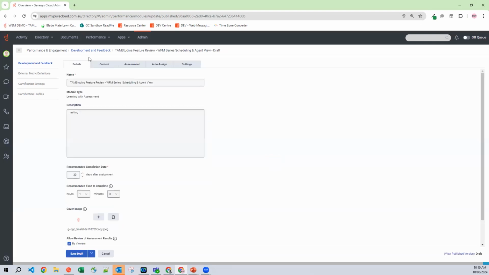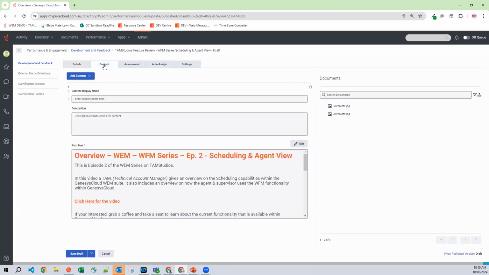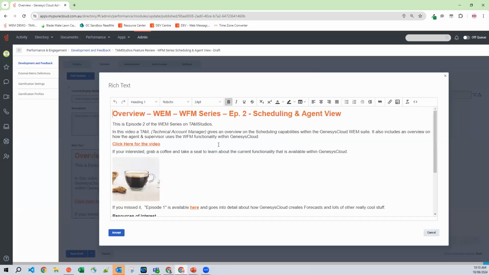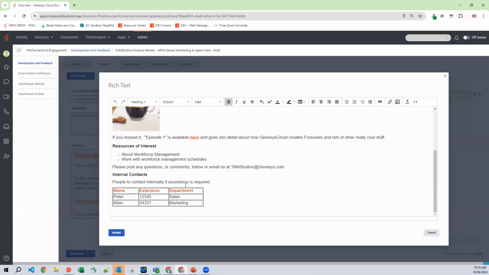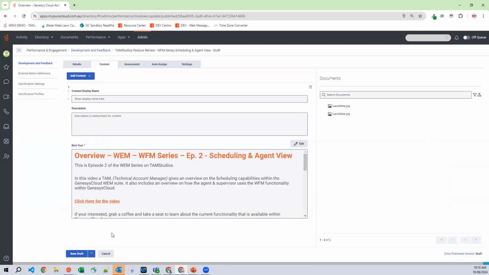If we edit this, we can then go to the content area. We now have the ability for rich text. As you can see here, I've placed colors, images, URLs, and tables within this to make it a lot easier to read for the individual going through the learning assessment. We'll accept that.